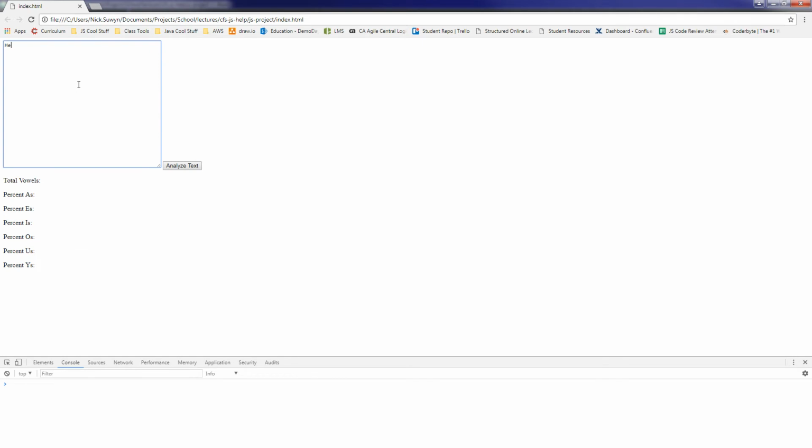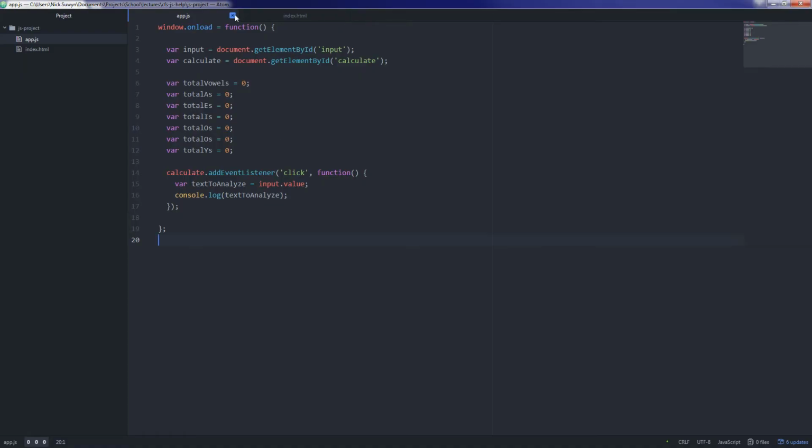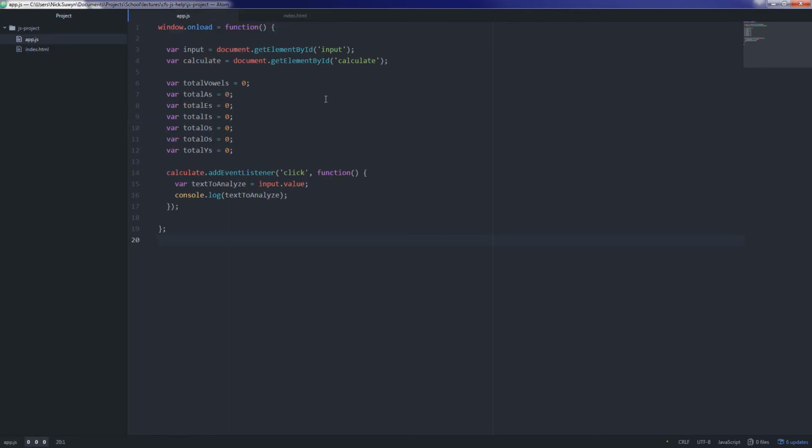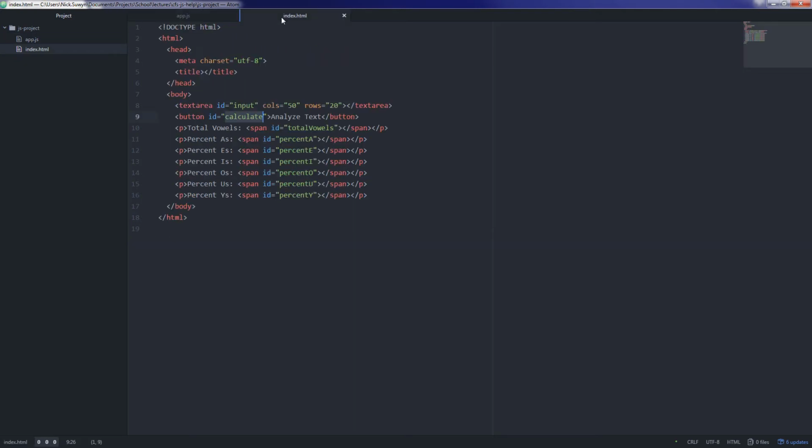I'll type something in here. Hello world. Analyze text. It's not getting logged, so I missed something here. So let's go back and check. ID calculate. Text to analyze, input value. By ID. Oh, you know what I missed?